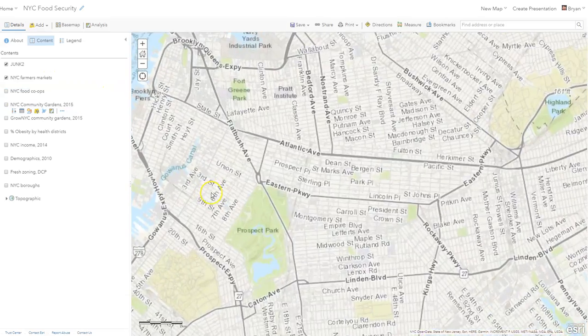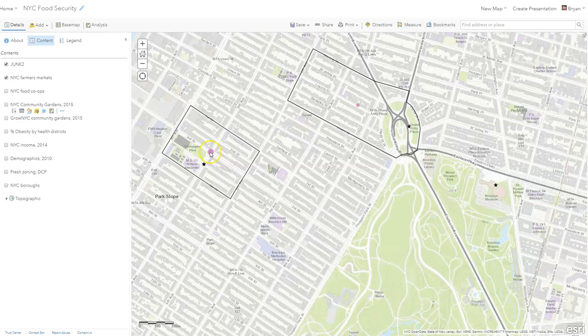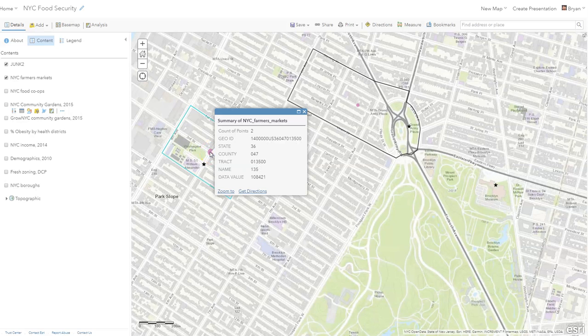And so now it shows you it's aggregated these things to a point, and it'll show you how many low income tracts have farmers markets. So there's 2 in there.